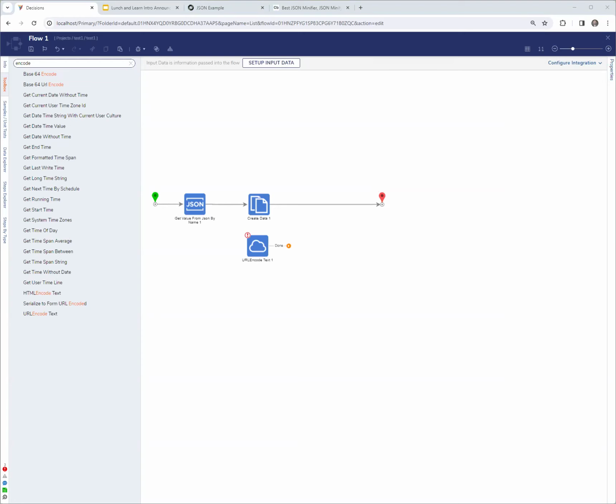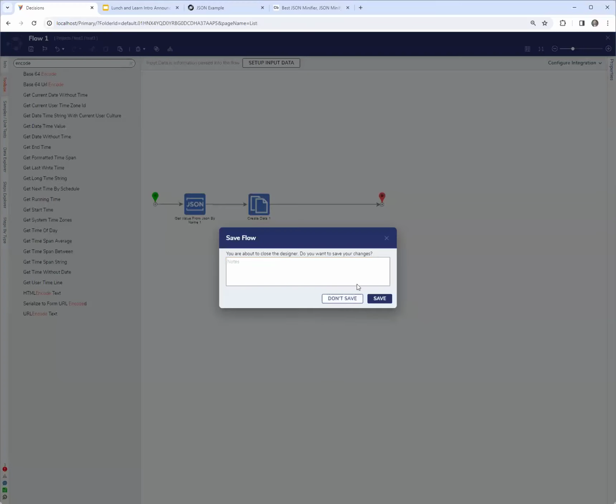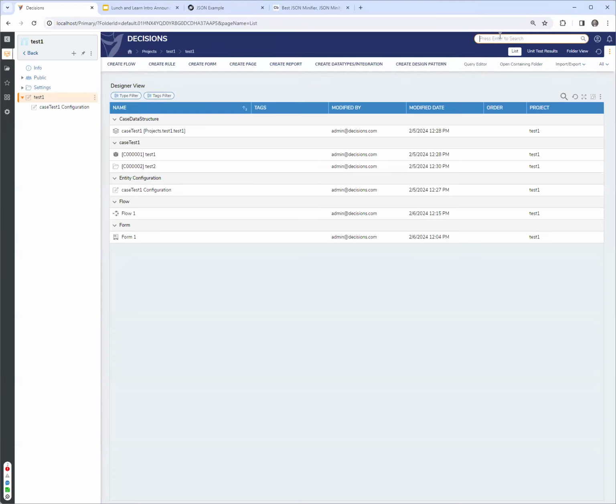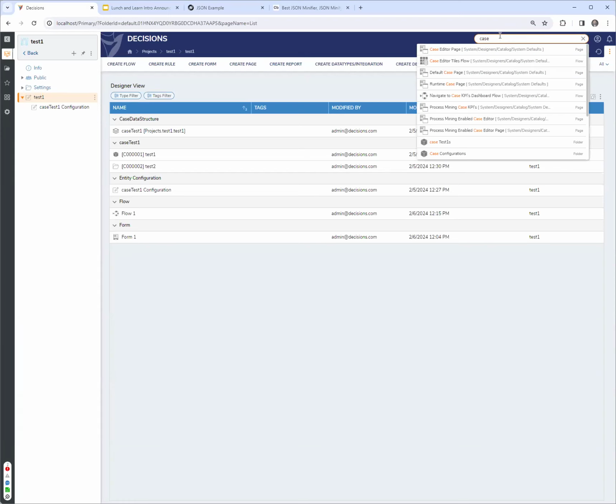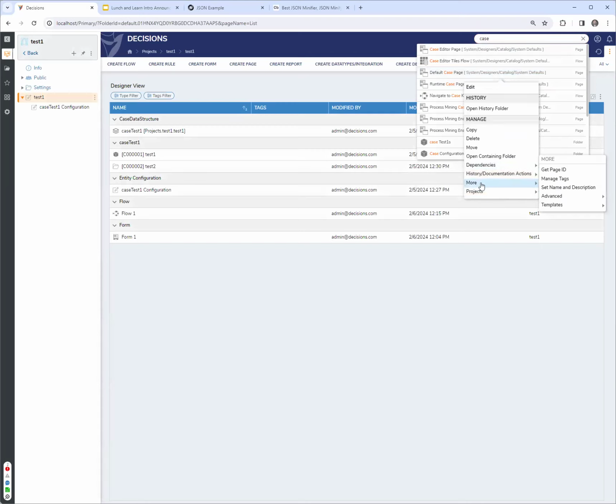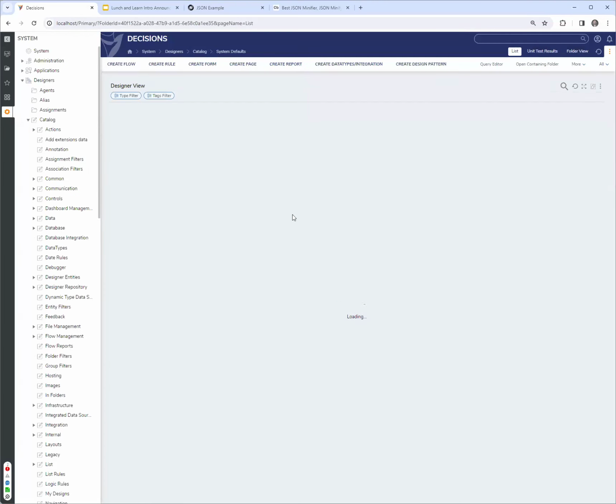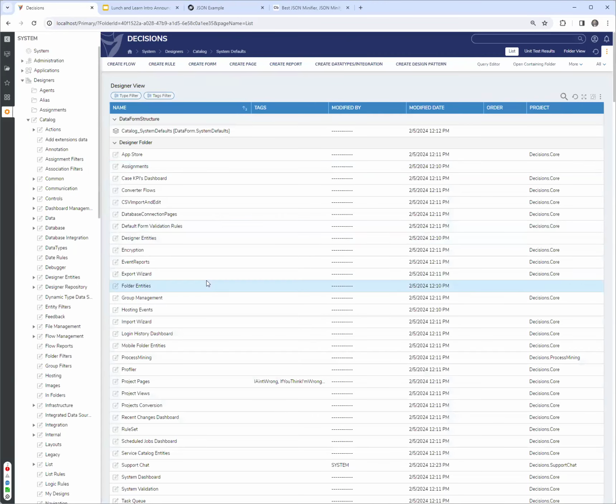Hey, Will. So I'm trying to create a new custom case view for my case entities, but I want to model it on or use some of the items in the default view. Just curious, where can I go finding that default view? I think if you just search for default case page, case editor page, default case page here. Find this one. Use open containing folder. Yours will be under manage, open containing folder. It's going to take you deep in the belly of the system defaults here.